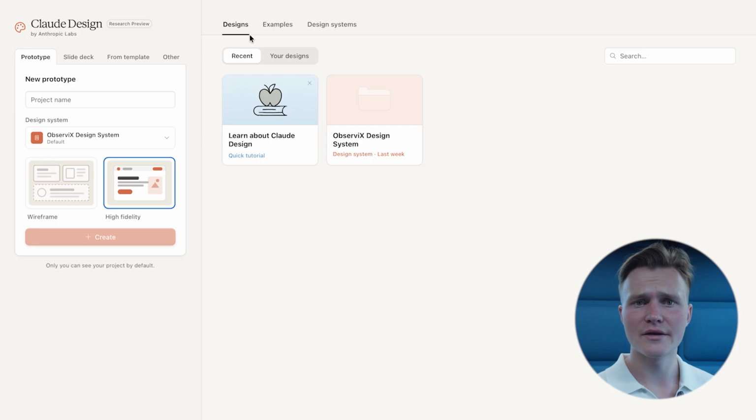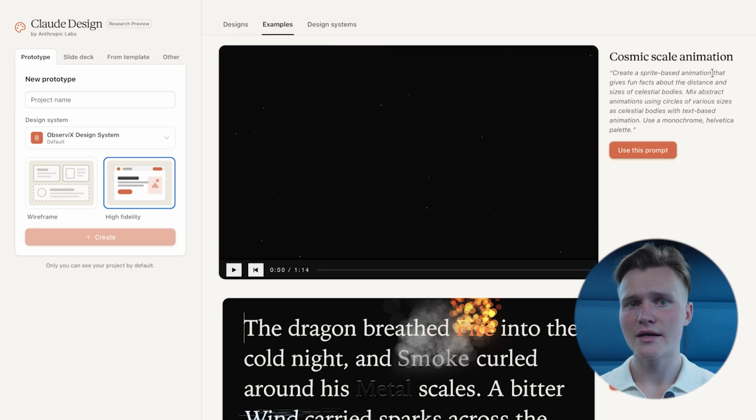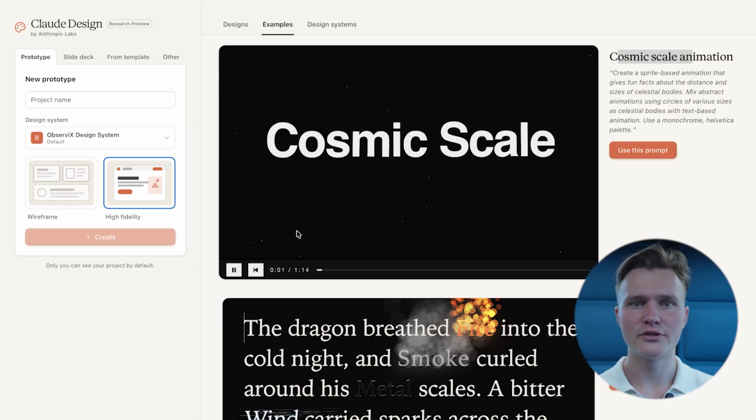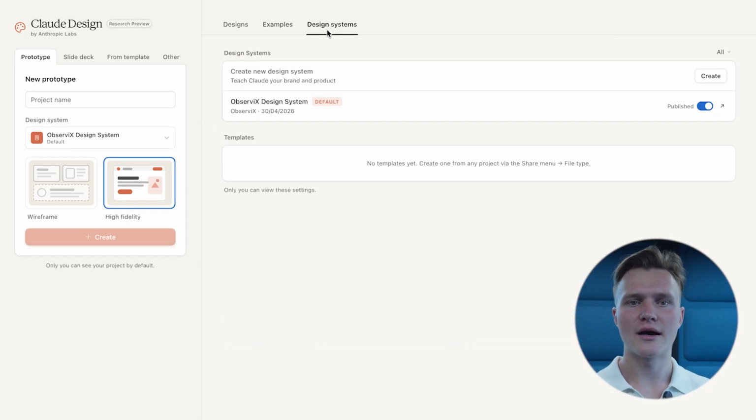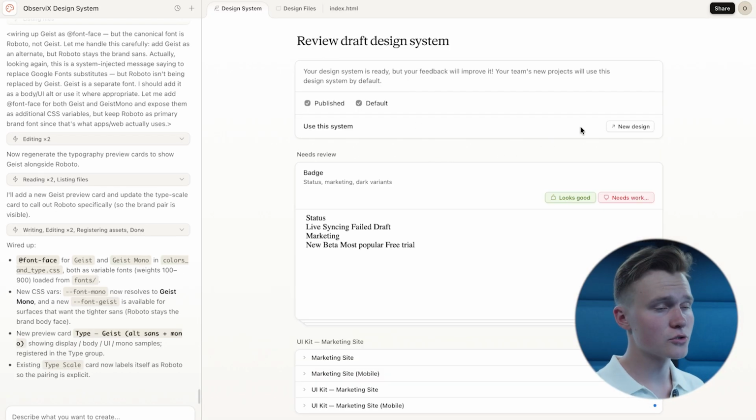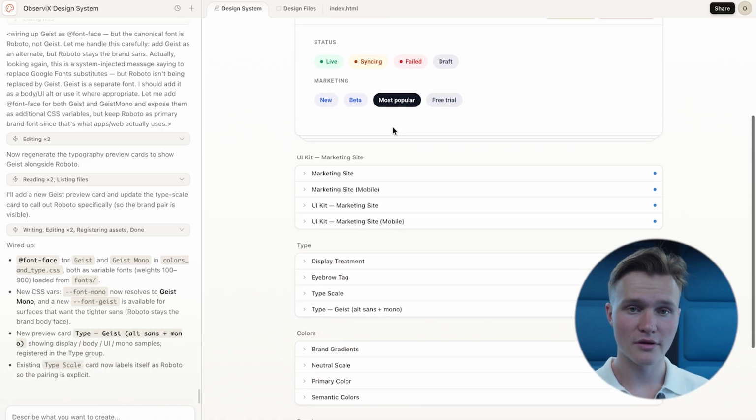Okay, over on the right side you will see 3 tabs. Design is where all your projects live. Examples gives you pre-made designs you can study or reuse. And design system, we're going to come back to that one. Also, by default your projects are private. Only you can see them, but you also have the option to share with your team.